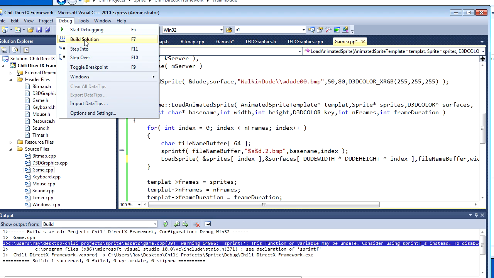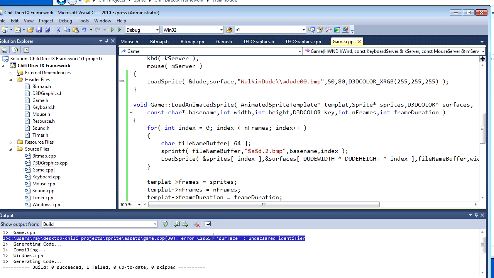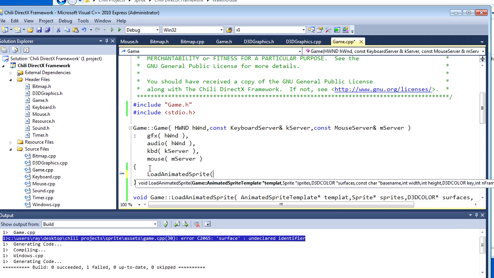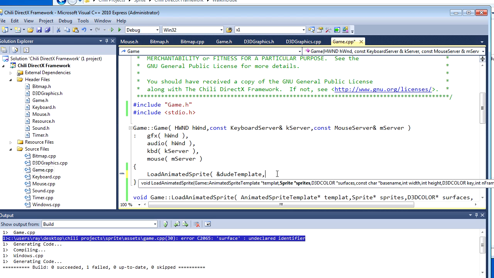And that should work. Or not. Right. Now we don't want to get rid of this here. And we're going to go load animated sprite. Okay. Pointer to template. Wait. Dude template? Is that the name? Is that what I called it? Yes, it is. Good. Come back.